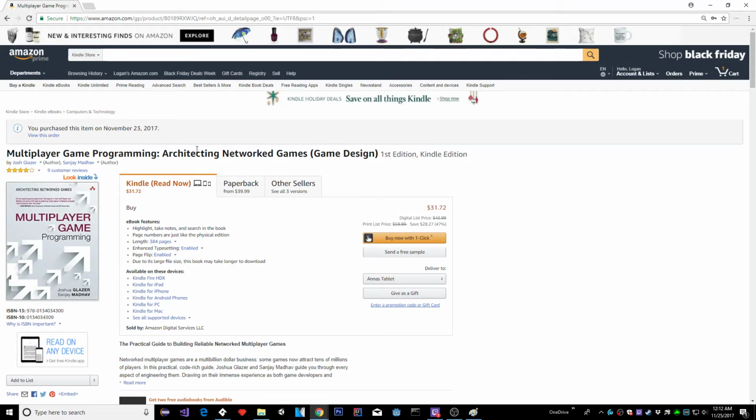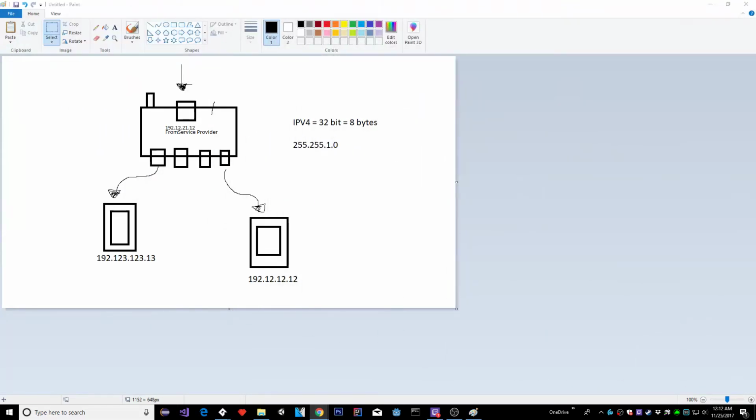Okay. So this book, Multiplayer Game Programming, Architecting Networked Games. You can get the Kindle edition, read it right now, $31. Really good book. Has tons of information on how to solve a lot of issues that come with multiplayer game programming. And if you don't want to read that, that's fine. Just follow this series. I'm basically going over everything that this book talks about. So you can follow along. It's a really good book.